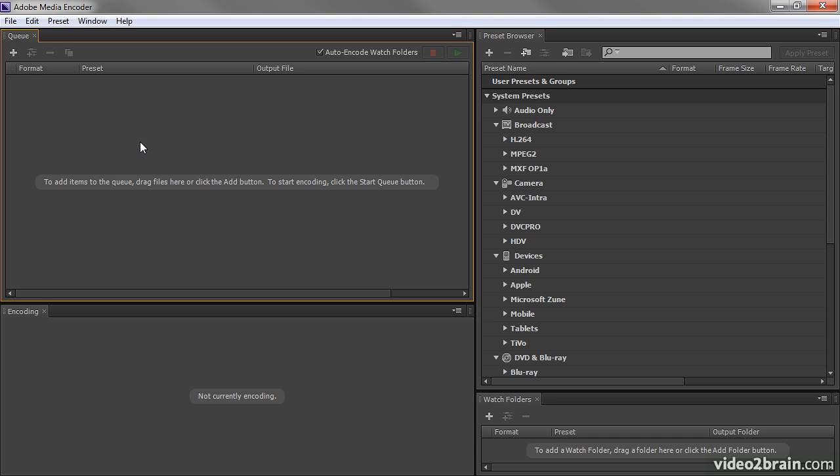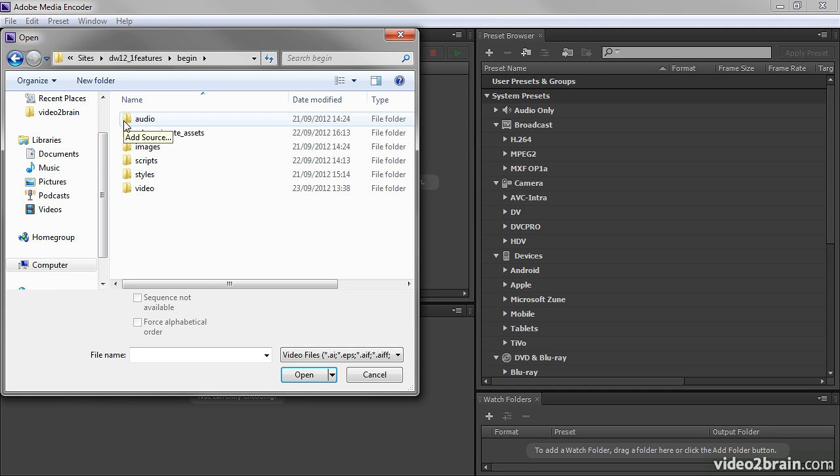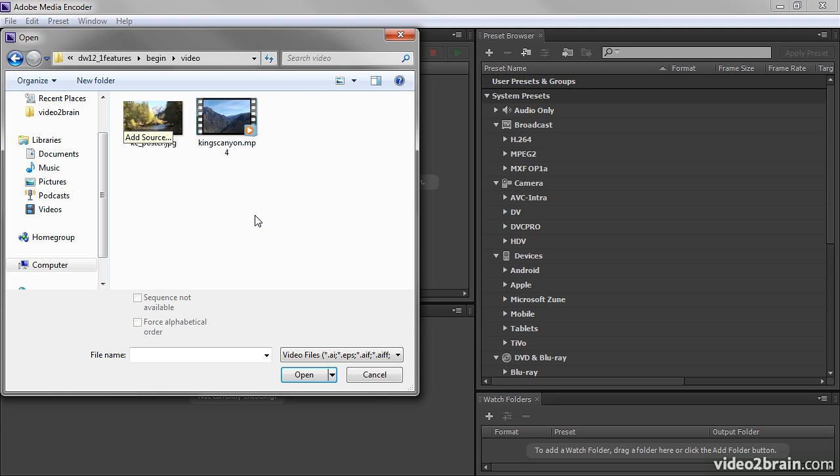You need to add the MP4 file to the queue. So click this plus button at the top left of the queue panel. And then in the Workshop Assets, go to the Begin folder, Video, and then select kingscanyon.mp4 and click Open.